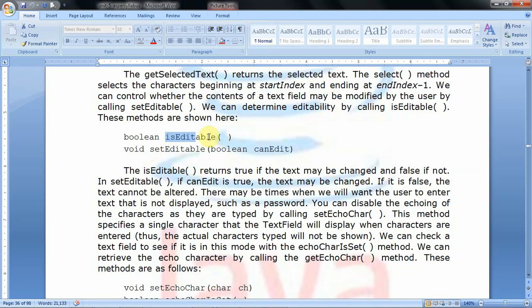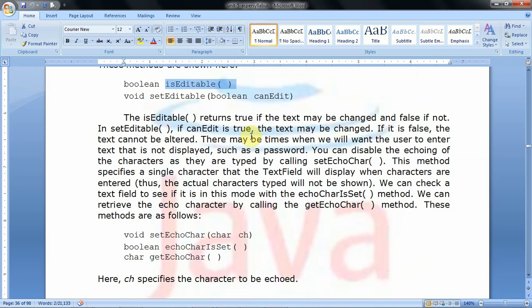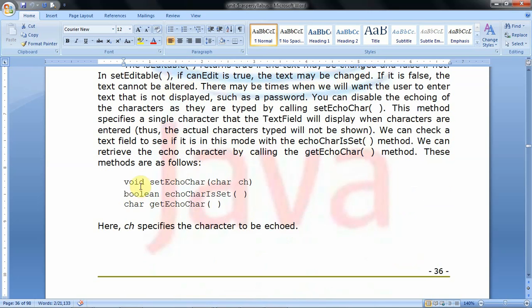Suppose I want to know whether the text field is editable or not. For that also we have the method isEditable, that returns either true or false. If the text field is editable, it returns true, otherwise it returns false. And also we have the setEchoChar method.